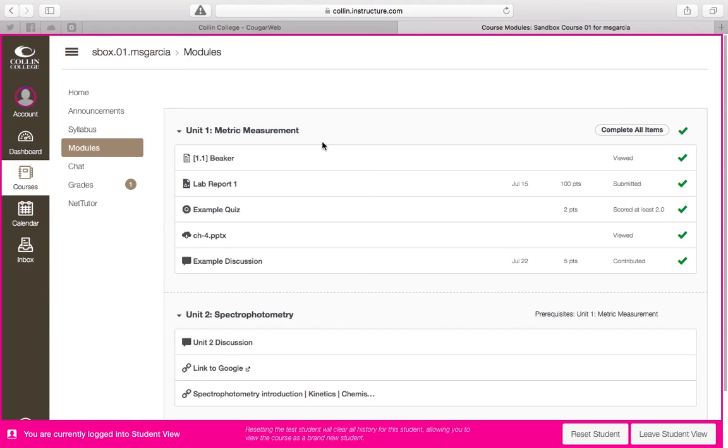So that's how you can add these requirements to modules. Remember, you add requirements to the module you want completed before the students can move on to the next module, and you use prerequisites to tell the students what they need to do before they get into that next module.